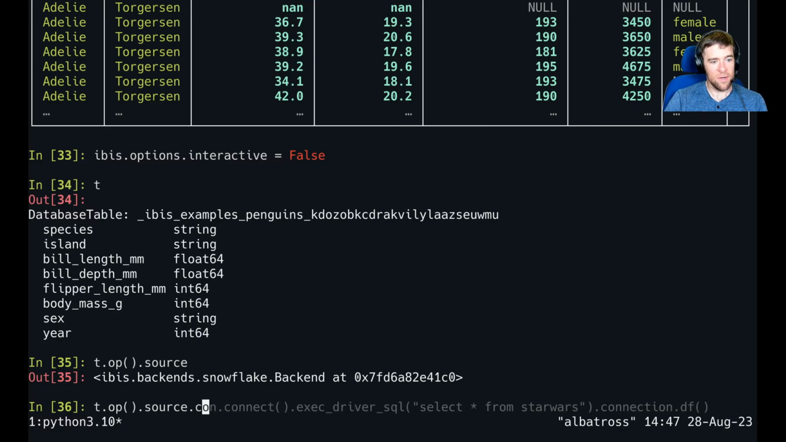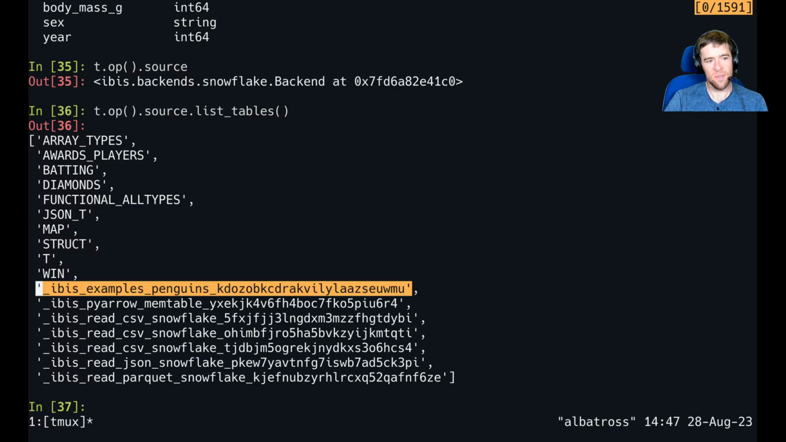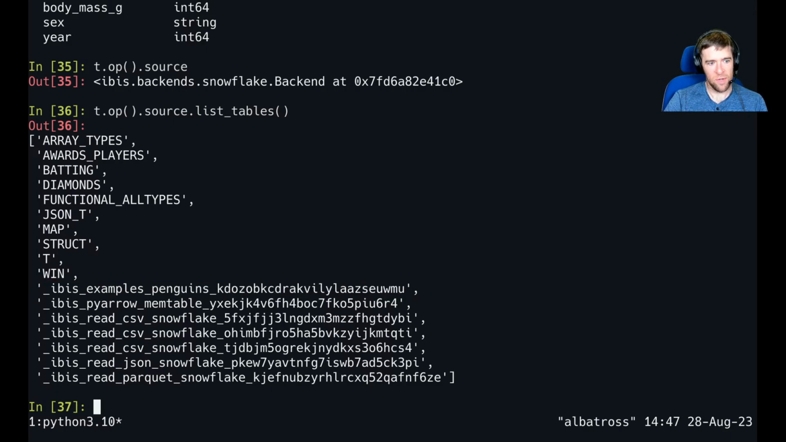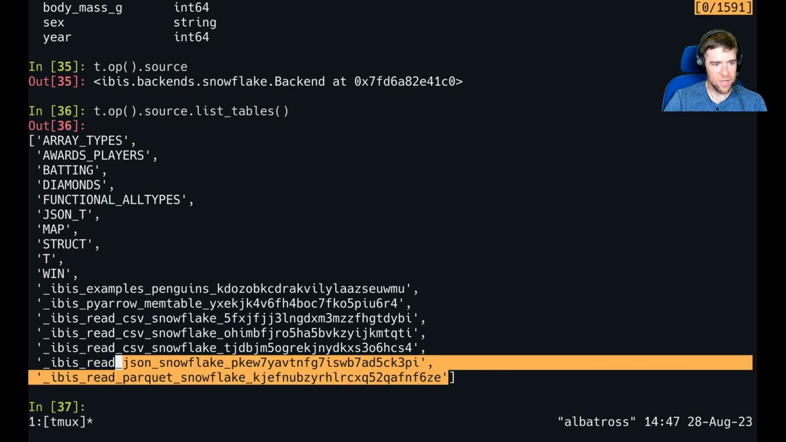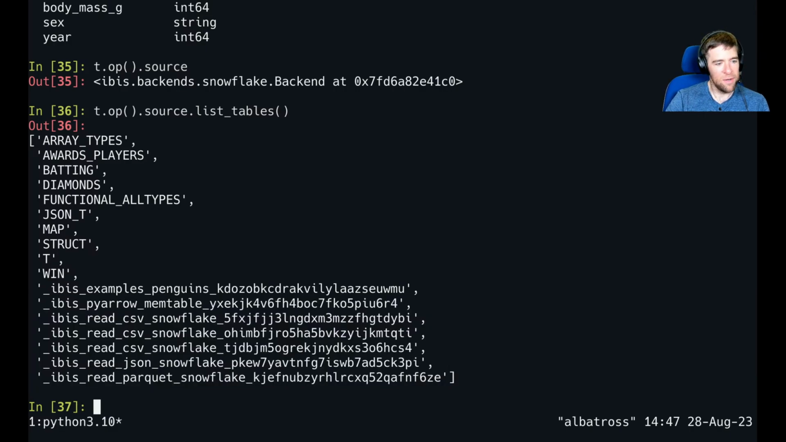That means things are looking good. And if we list tables, we should be able to see this weird-named table here above. Okay. It looks like that table is actually in our Snowflake database, which means we did successfully read that penguins CSV example into Snowflake. And you can see a bunch of other stuff that we've been dealing with today, like when we read that Parquet file, and the JSON, and the other CSV files, and we read in a mem table apparently somewhere. Don't remember quite doing that, but maybe we did.